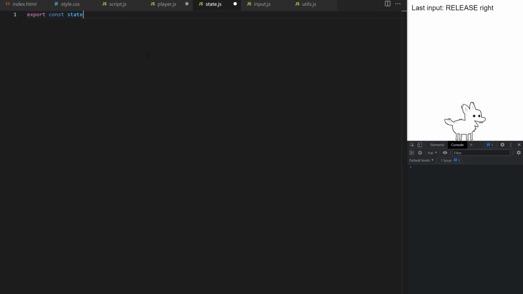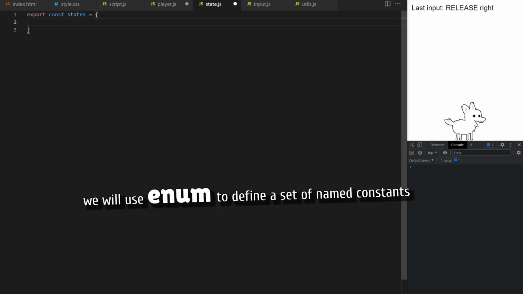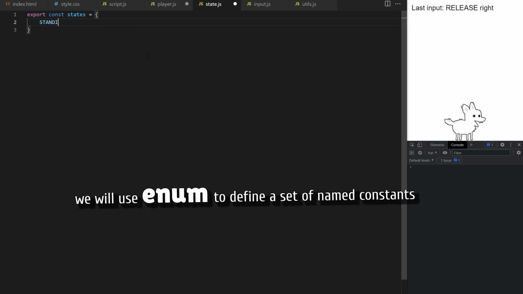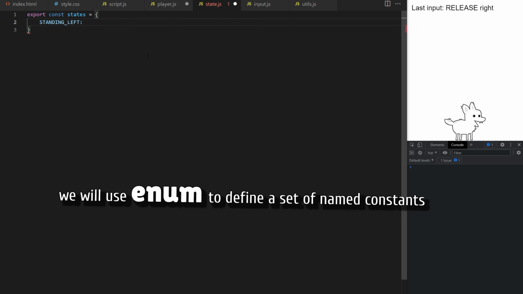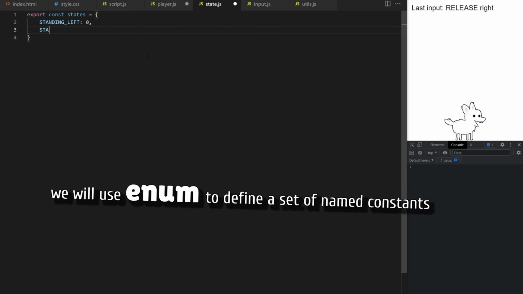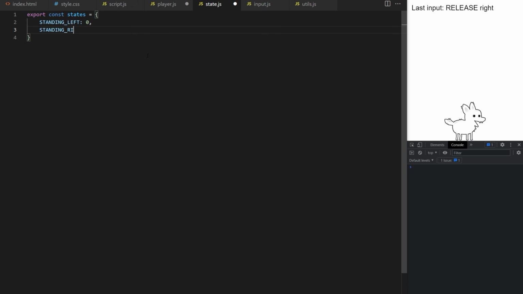I will have an object that will contain a list of all possible states. Usually it's a good idea to use enum for this. In this case, we will use enum to define a set of named constants. We define a name for each state and assign it a number. The order of these states must match the order in which we add them to player states array. And that way, swapping between states will be more readable because instead of swapping to state 0, I will be able to swap to state standing left, for example. It will make our code easier to read, that's why we're writing this enum statement.